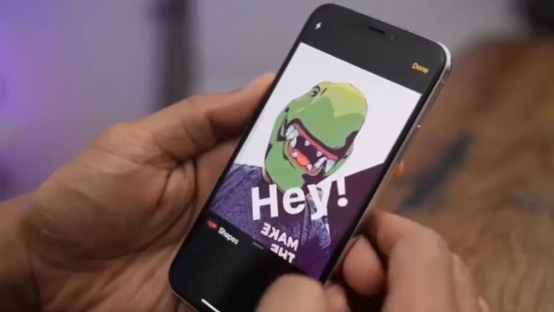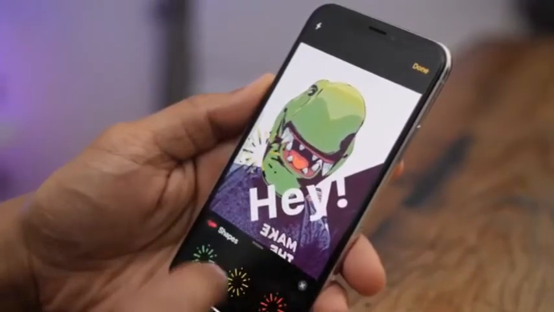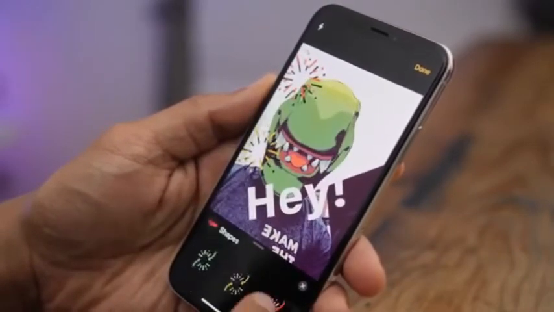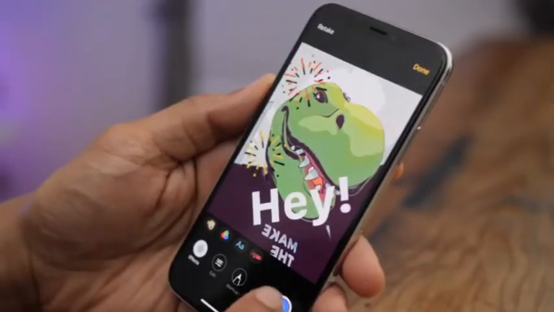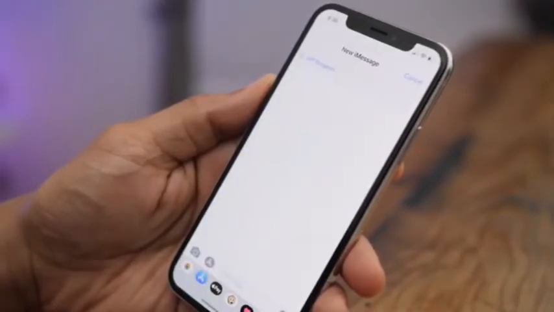And then there's also shapes that you can add that also track your movement, so you can just tap to add shapes, and as I move around, those will follow me. So needless to say, this is a pretty spectacular update to the Messages app, and I think a lot of people are going to have tons of fun with this.